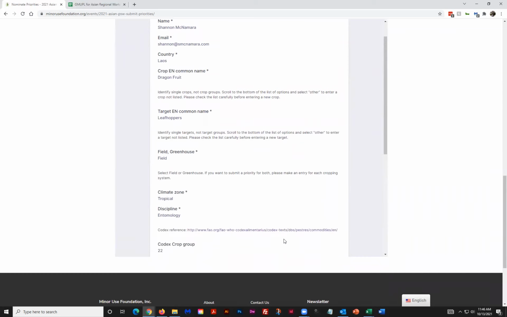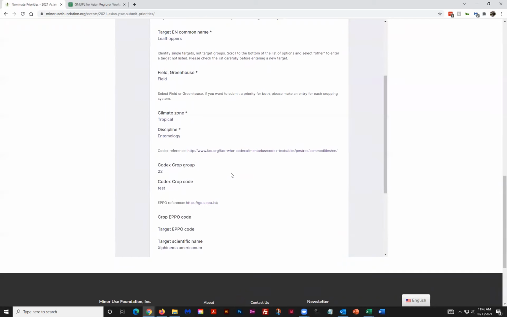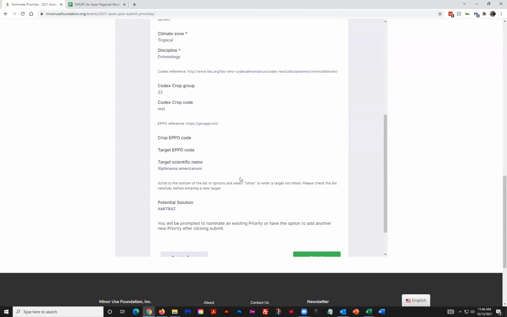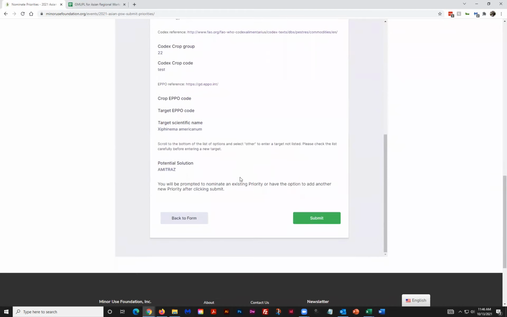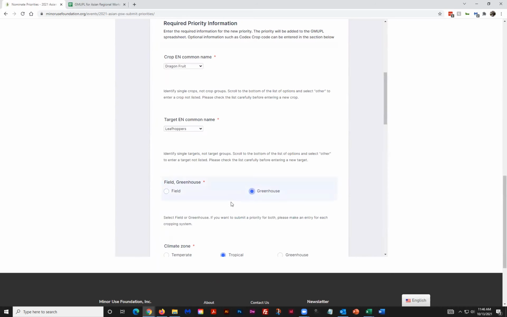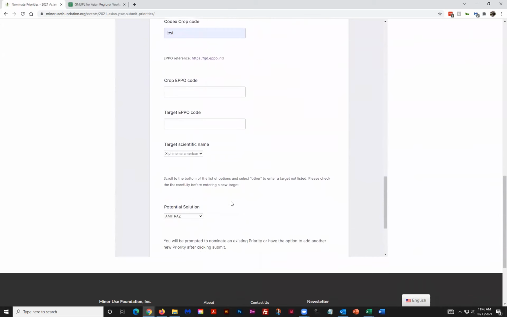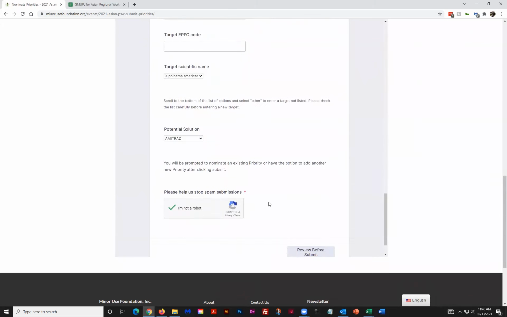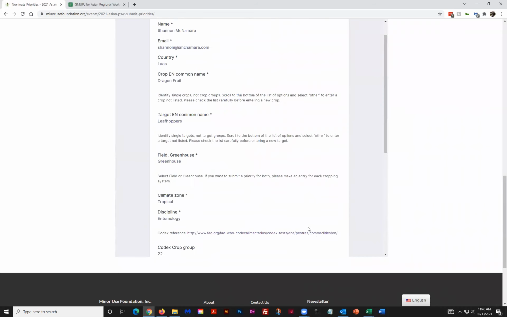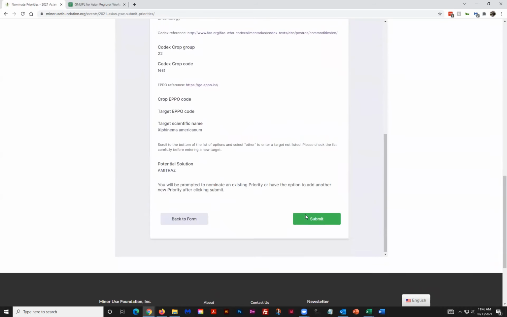All right, so that looks good. Dragon fruit, leafhoppers, field application, tropical entomology. The rest of that looks good. If everything looks good, click submit. If you notice something that you need to change, just click back to form. Actually, I'm going to say this is for greenhouse application. All right, now that looks good. Then again, you need to make sure that I'm not a robot is clicked, review before submit. That all looks good. Now I can submit.